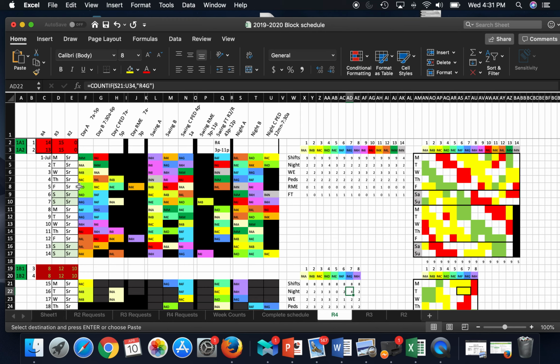Then I drop in each of the residents over here. What this calculator does is it actually shows you how many shifts each resident has in that week, in that 2-week block, how many night shifts, how many weekend shifts, how many PED shifts, RME, and fast track shifts. So after I calculate all of that, I kind of flip things around to make sure it's relatively even. Sometimes it's hard to even everything out. So for example, you can see that this person has 4 night shifts and some people have 2.